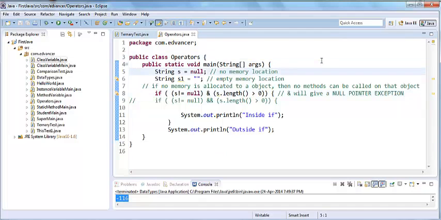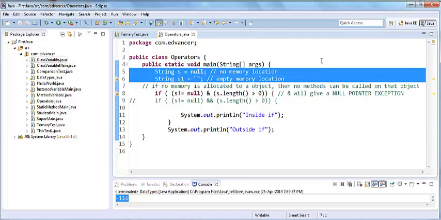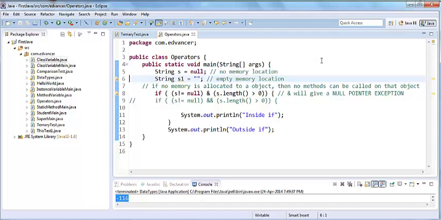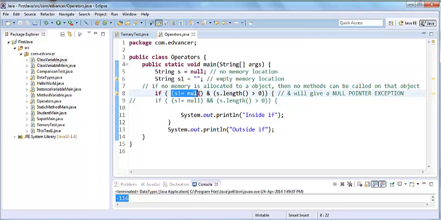So I've declared two string variables. I've declared string s is equal to null, and string s1 is equal to double quotes. In the first case, null means no memory location. It does not even have a memory. But when I say double quotes, it has a memory which is empty. So it's very important to distinguish between no memory and an empty memory over here. And then we say, if s is not equal to null, I'm having a condition. I'm using a normal AND operator, which means that it's going to look at both the LHS and the right hand side.